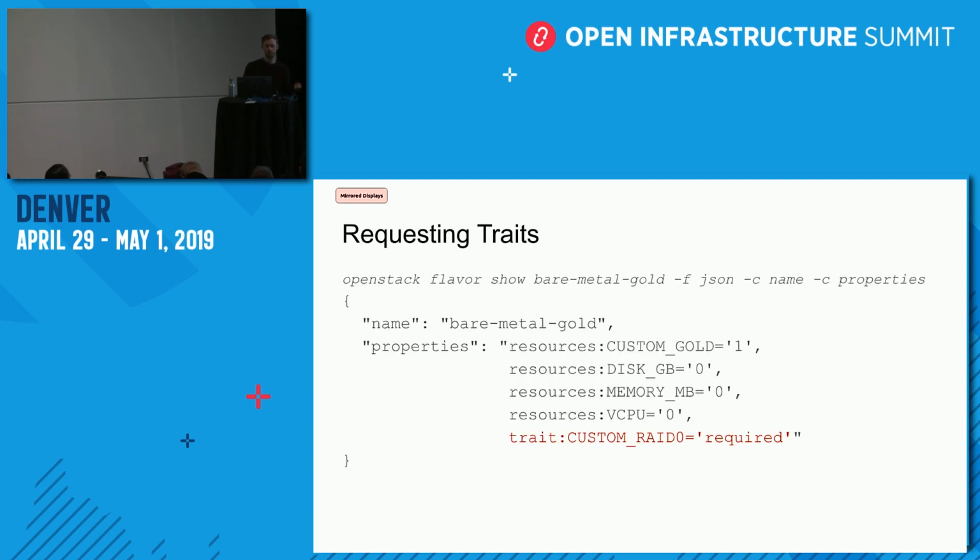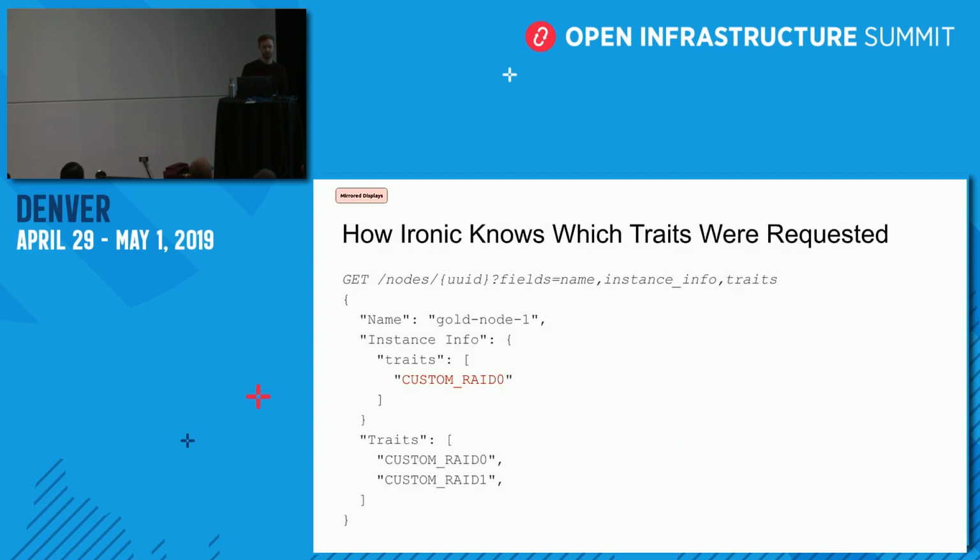So to request a trait from a flavor, similarly to requesting custom resource classes, we request the custom RAID 0 trait and set that to be required. So we're saying this flavor requires any scheduled resource providers to have this trait. And Ironic knows which traits were requested because these get assigned to a field called instance info. So the node has both the list of traits that are supported, and when it's deployed, it has a list of traits that were actually requested.